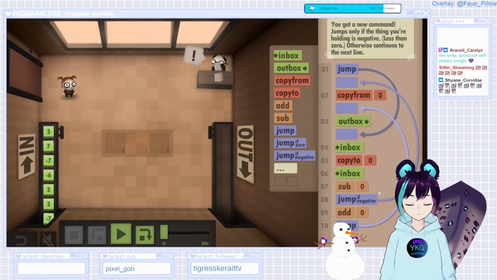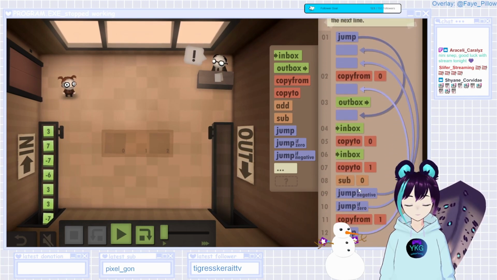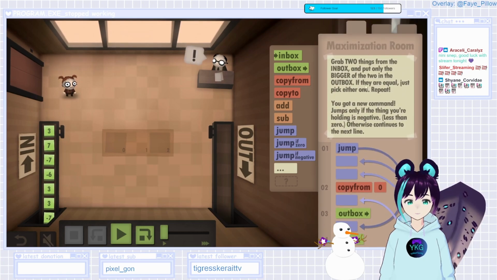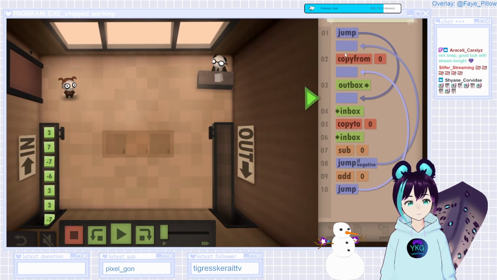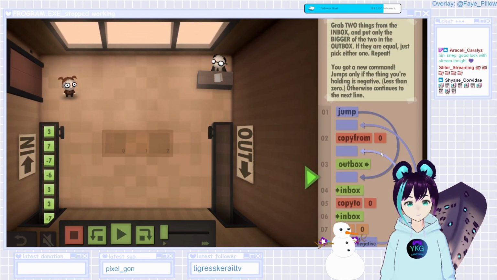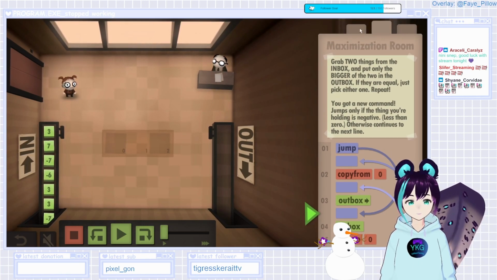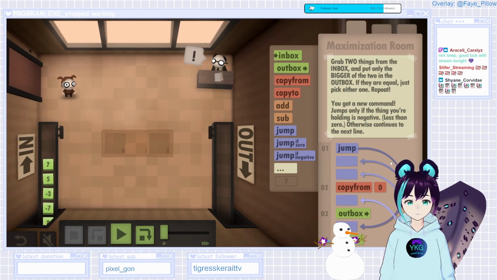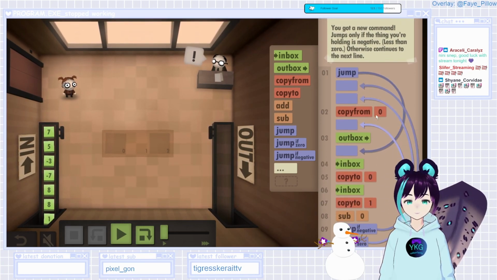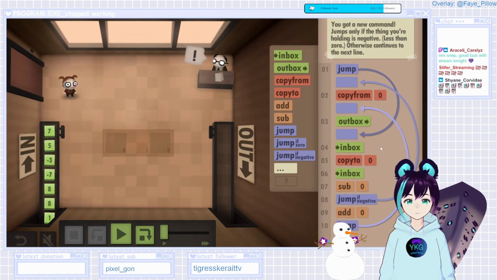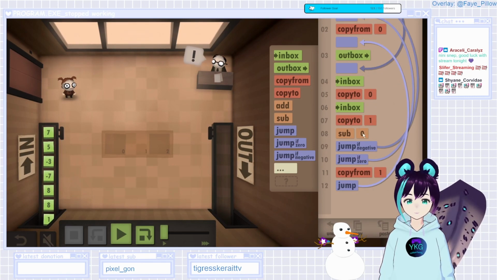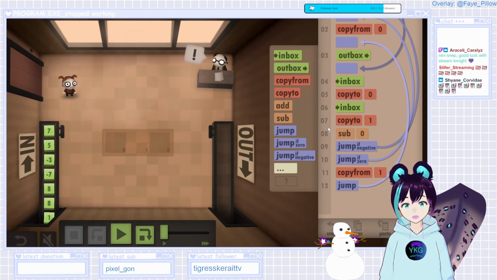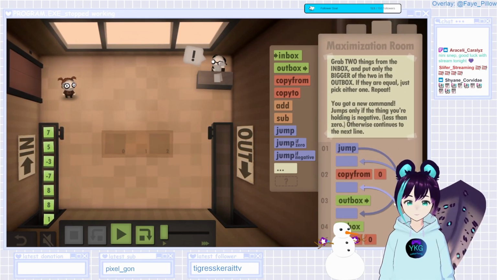Oh, I see. It's using add as kind of a cheat to reverse the... Okay, so... Yeah, the initial jumps over the copy from 0 and the outbox command. I think that's exactly what I was doing. And then you've got your inbox. Got your copy to 0. I see. So they got around having to do a copy to 1, basically, by using the add to reverse the operation. Okay. I see what they did there.